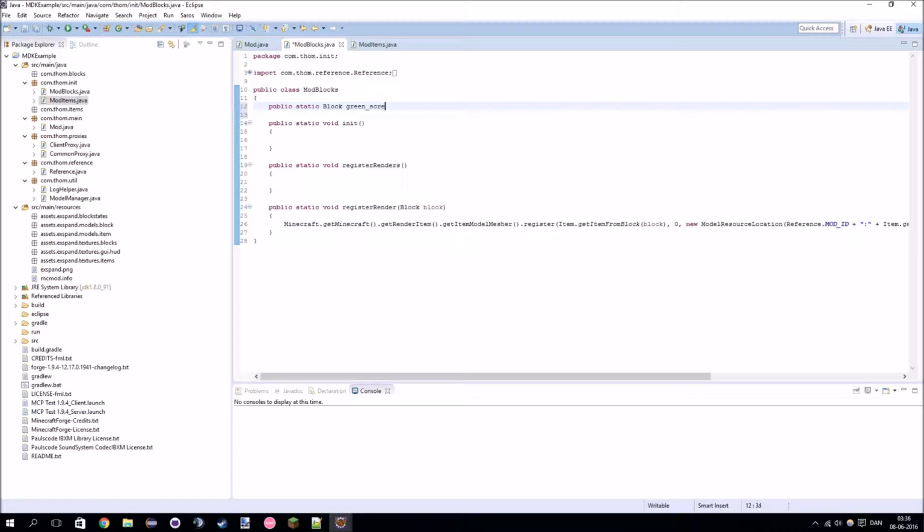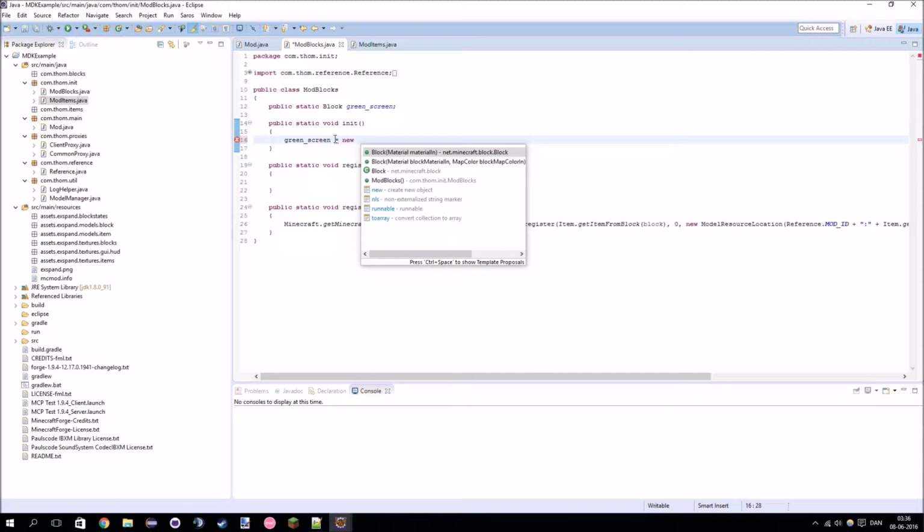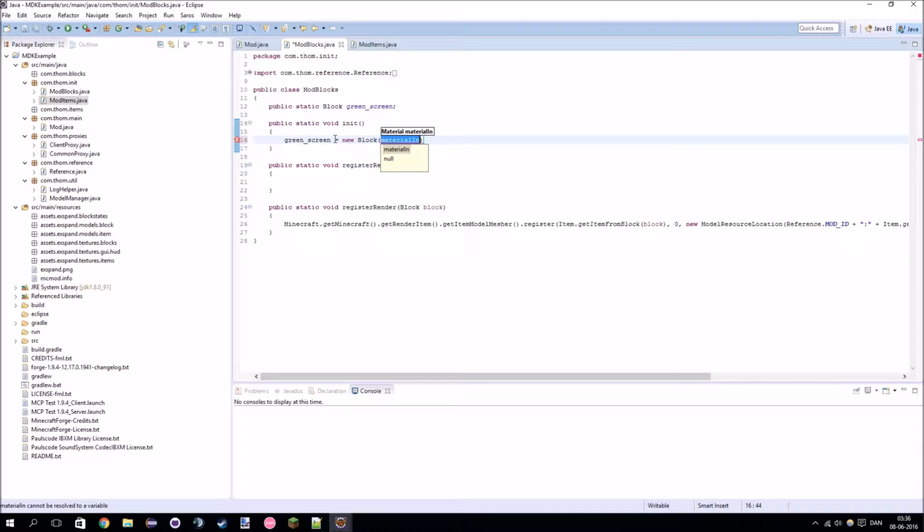The green screen block will be using the standard block class, so there will be nothing special about this. The special thing in this video is that we're using this JSON-Util tool, which I will be providing in the description, and the source code on GitHub as well.